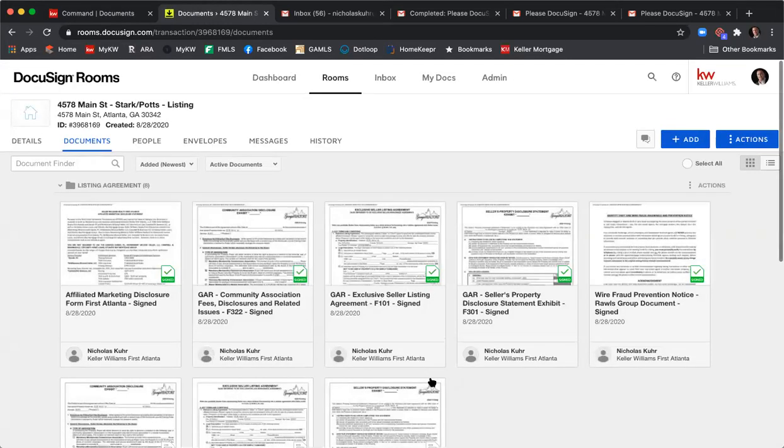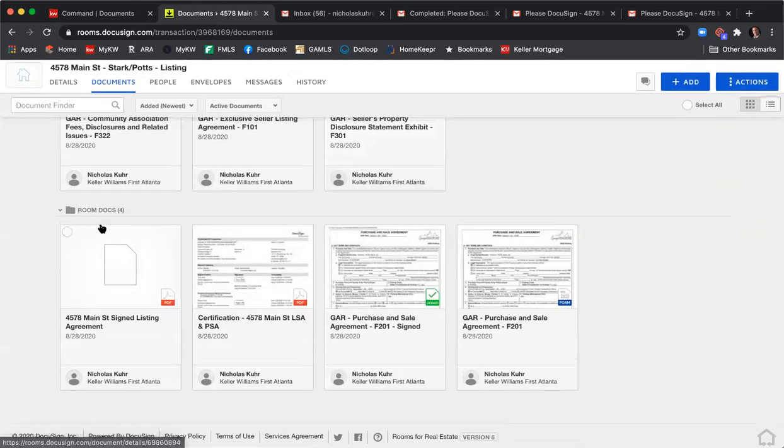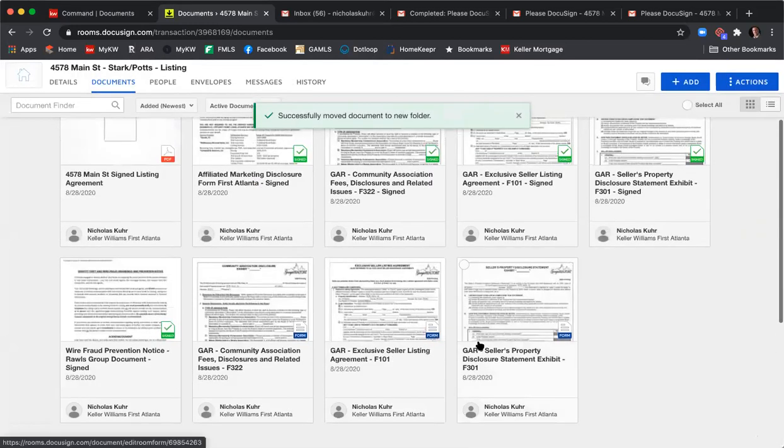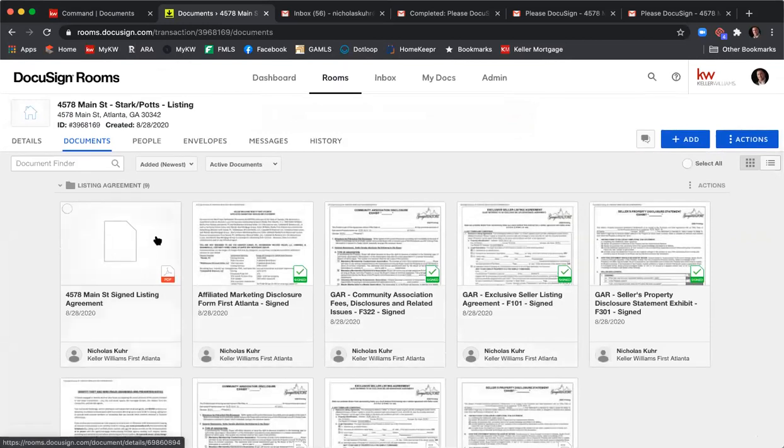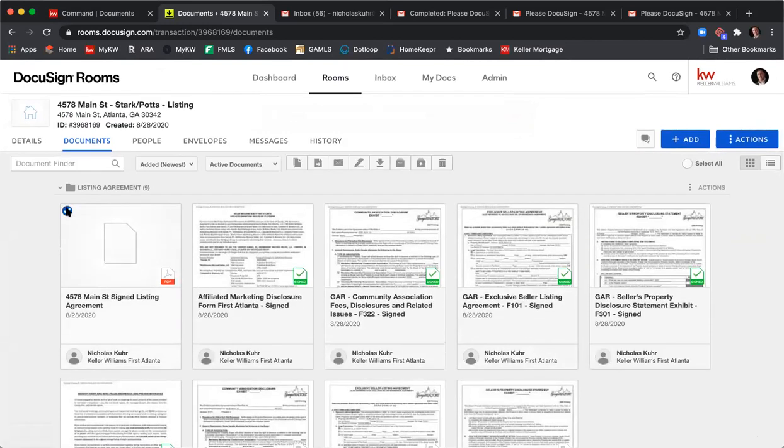The page will reload, and this single document will show up in the Room Docs folder, and now have my combined document. I can just click that and drag that into my listing documents folder. And if I want to send it to my clients, I'd recommend you select the document and then click download. You can send documents directly from within DocuSign, but to me, it's a lot easier if I just download it to my computer because it's less steps for them to have to click review document and then download.